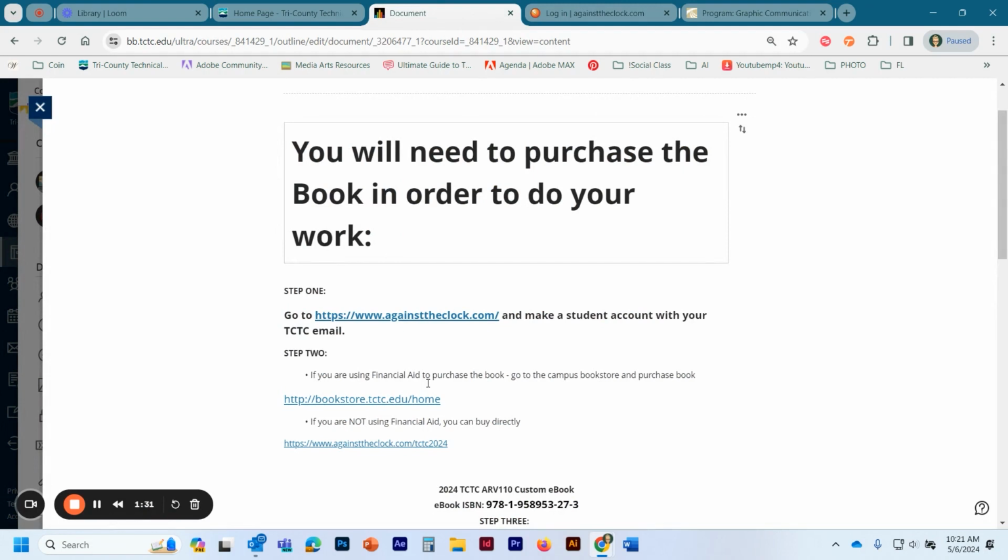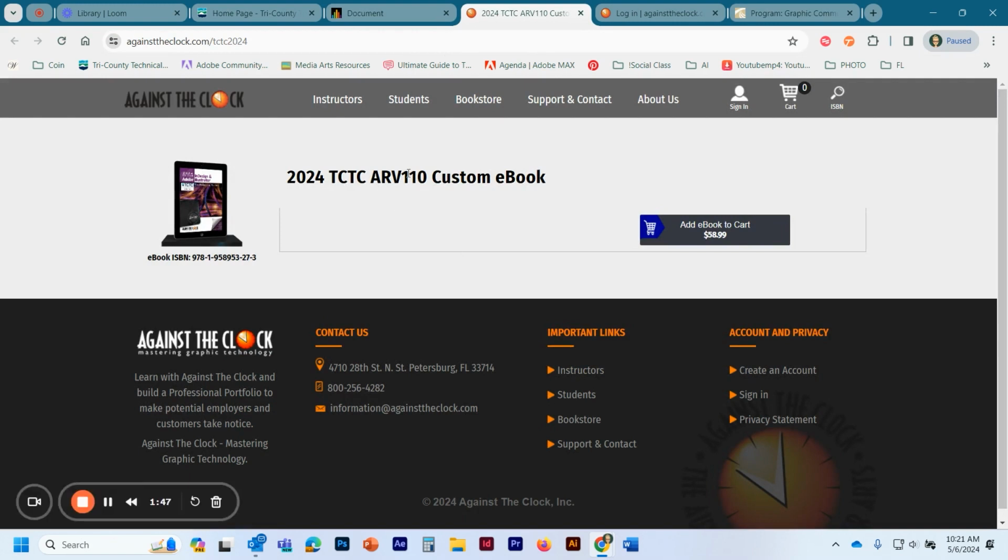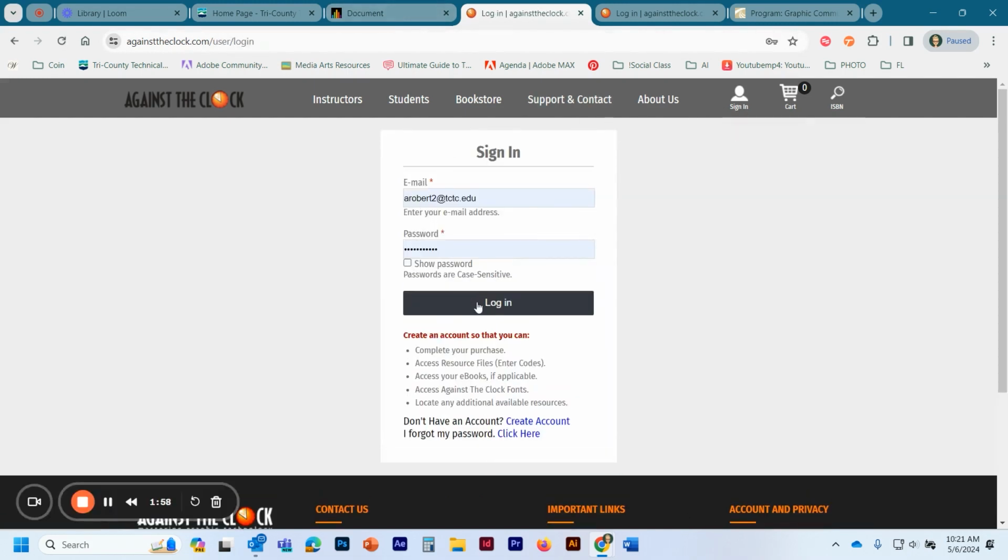If you are using financial aid, then you can buy this from the bookstore and you will receive an email. If you aren't using financial aid, it's kind of easier to just go straight through Against the Clock. So here is the book. It'll take you directly to our book, and you can see it is just for Tri-County Tech and for this year. And you can just add that to your cart. It will then show up under your account. So let me go ahead and sign into my account and you'll see what I mean.